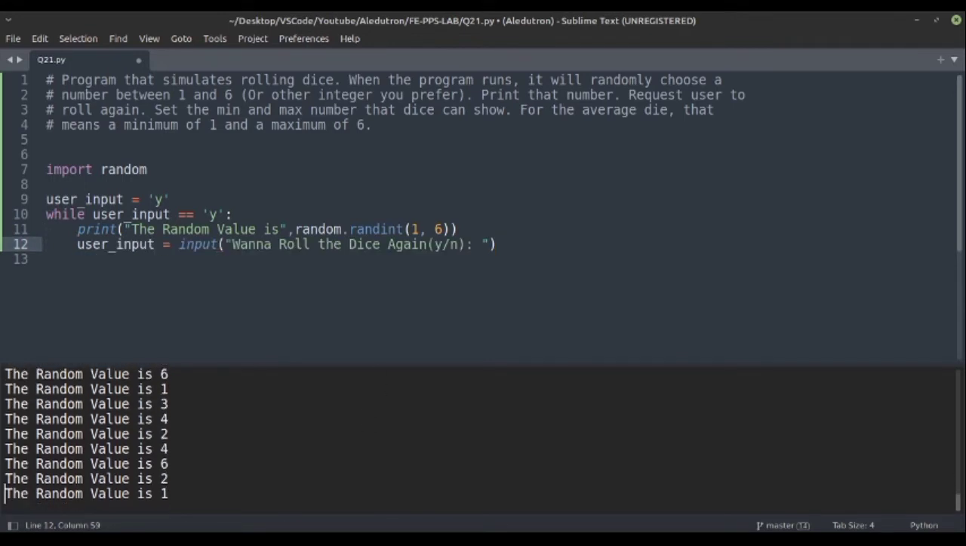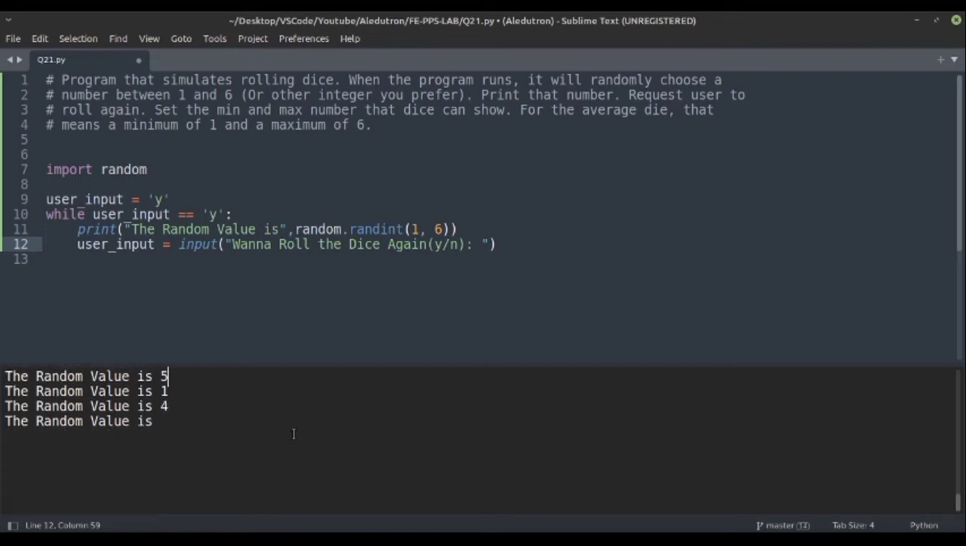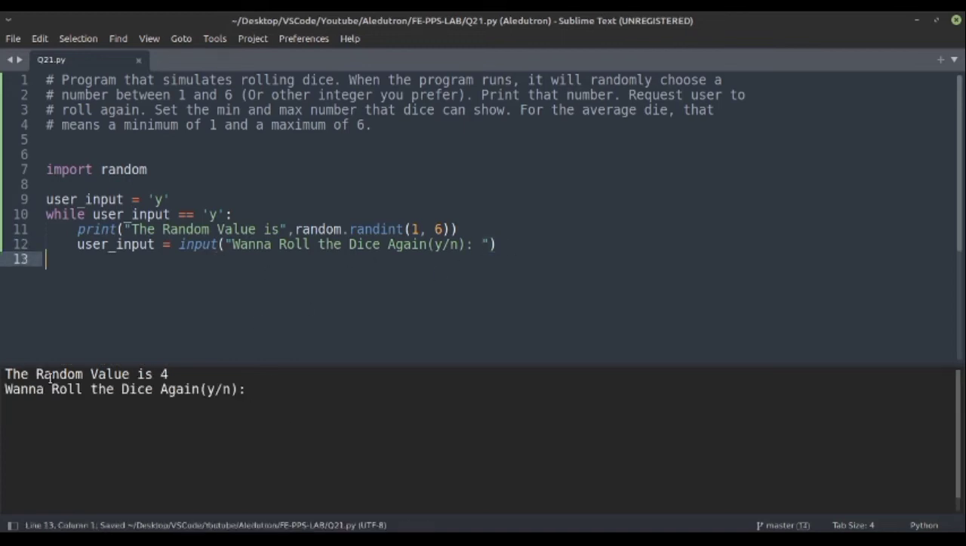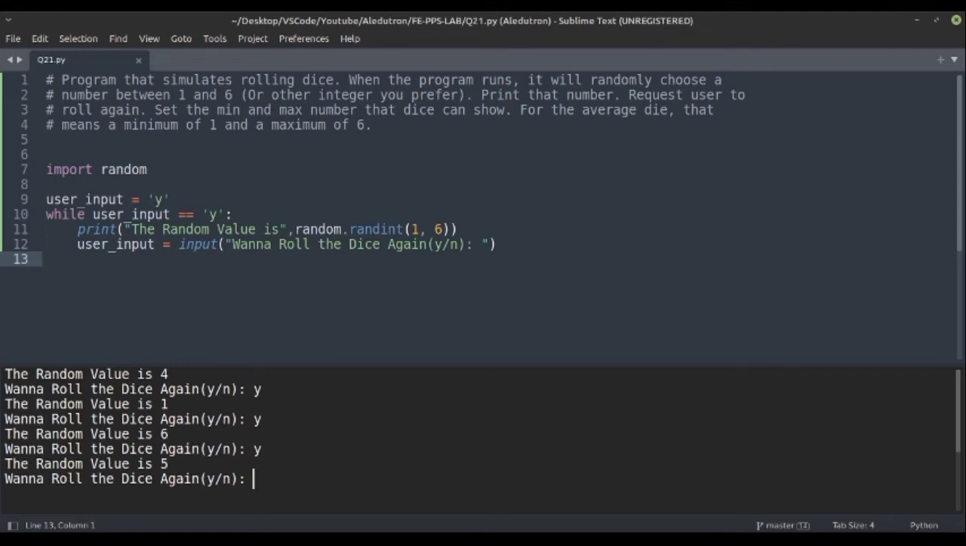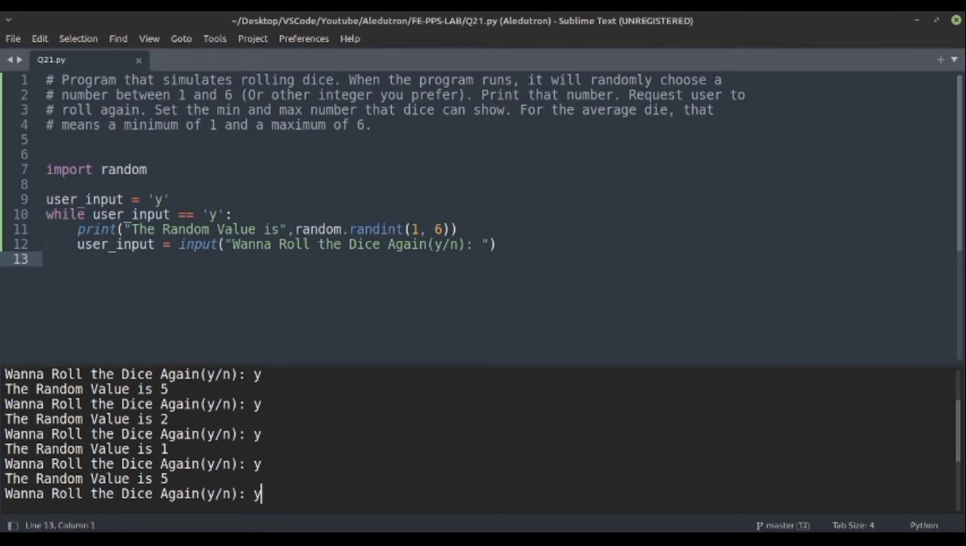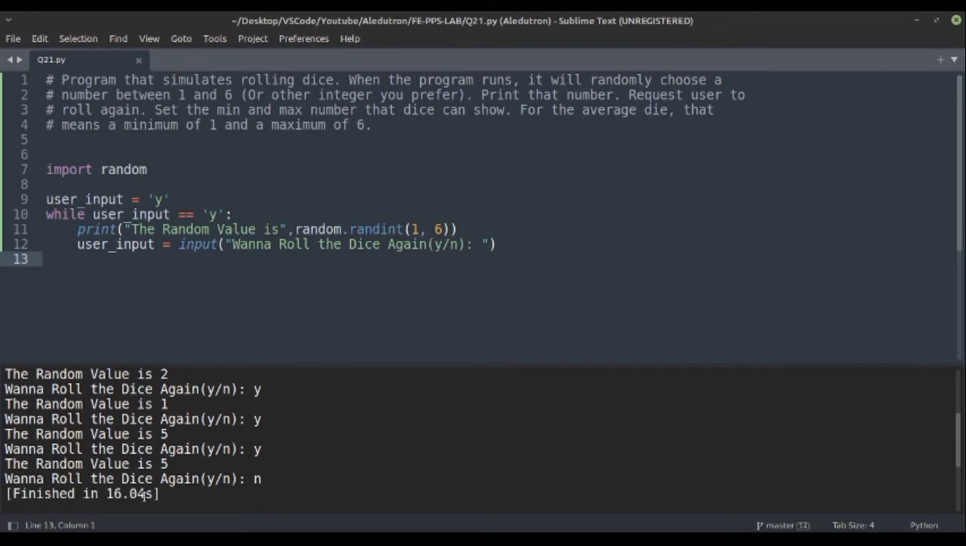This has gone into an infinite loop because I haven't put any condition. So let's stop this and execute again. Now first of all, the random value will be provided, then it will ask wanna roll the die again. If I put yes, it will execute again. Again yes, yes, yes, yes, and now I am satisfied. So I can enter n and stop, and I can see the program stopped. So this works fine.